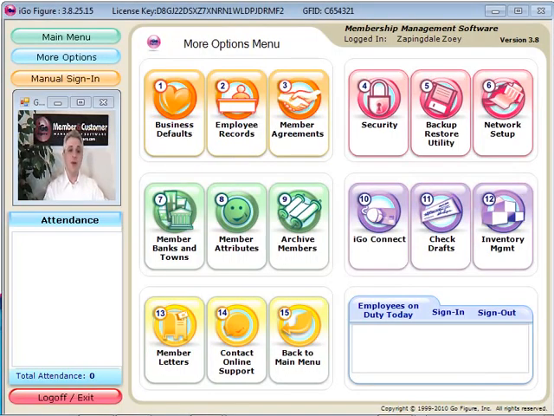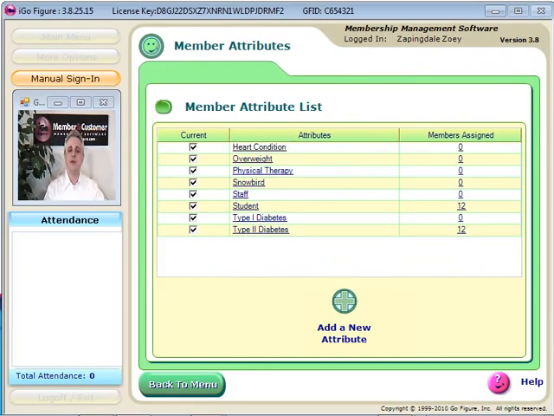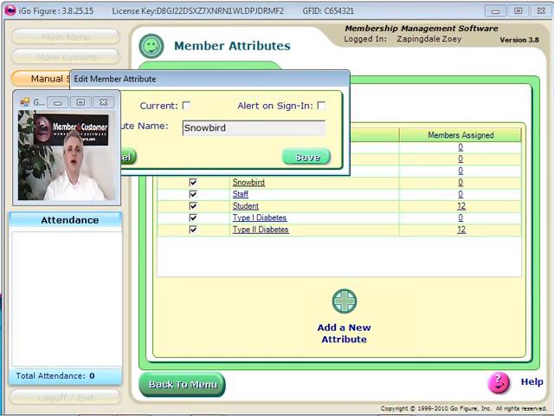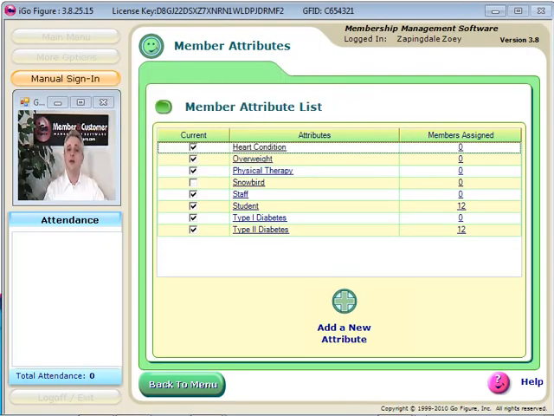Now let's take a look at these attributes that you've heard about twice already. Attributes are an extremely powerful feature and are accessed from button 8, Member Attributes, on the More Options menu. Here you will see a list of all attributes and the number of members who currently have one of these attributes assigned. You can inactivate any of these built-in ones. For example, if you do not use the Snowbird attribute at your facility, simply click on it, uncheck it as being current, and click on Save. It will no longer be a choice to assign as an attribute to new members.